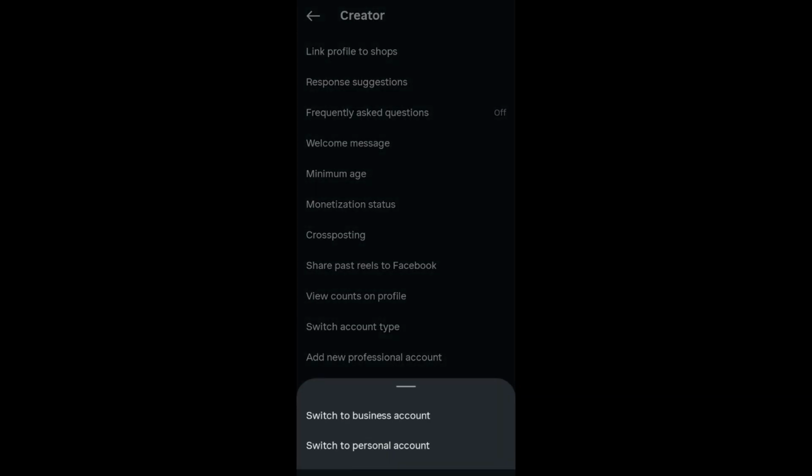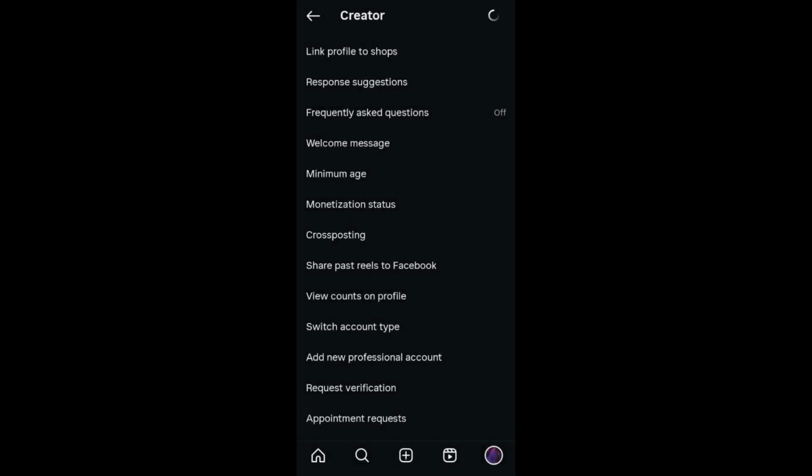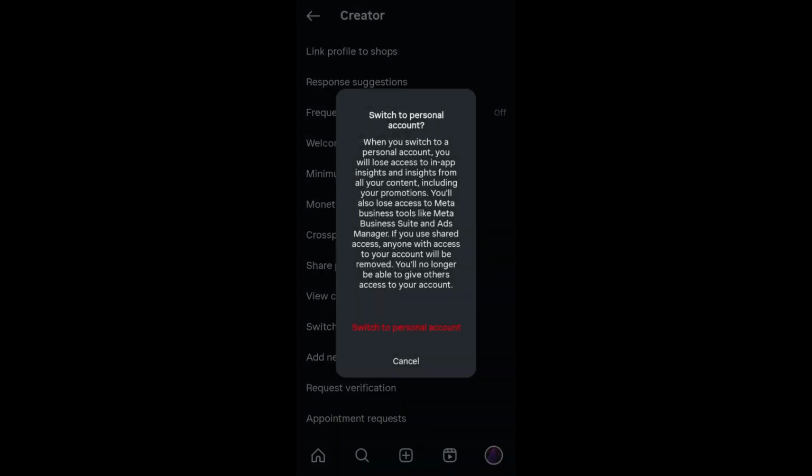So if you want to switch back to personal account or switch your Instagram to personal account, then all you have to do is tap on switch to personal account. You will see this message right here. Then you can read all the notification and warnings once you switch this to personal account. And if you have decided to switch this to your personal account, all you have to do is to click this switch to personal account.